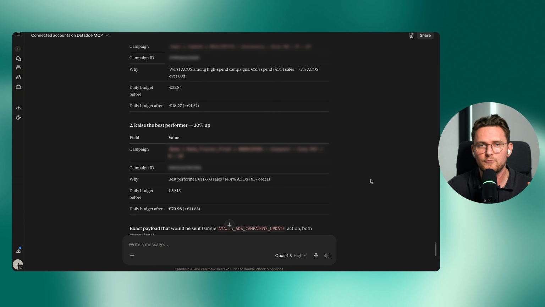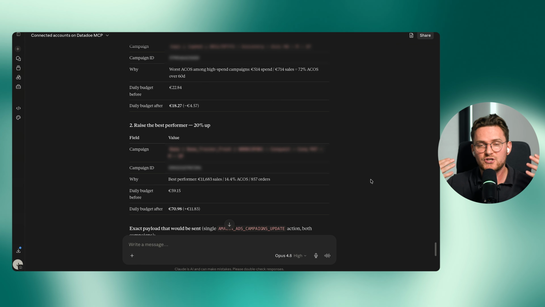So if I would like to actually approve it now, I would just say go ahead, update those campaigns, and DataDoe would apply those changes to your Amazon account. So that was just a quick example when it comes to the Amazon ads automation with the AI tools.